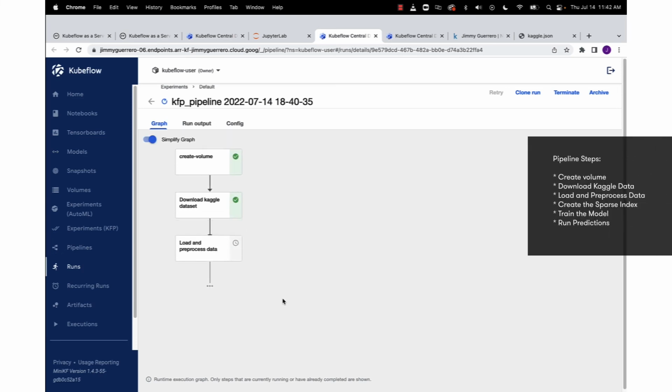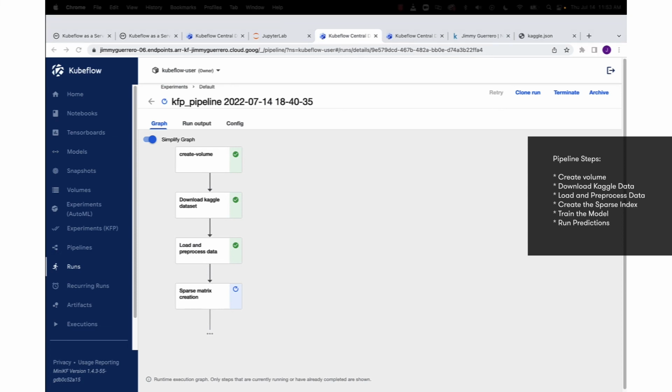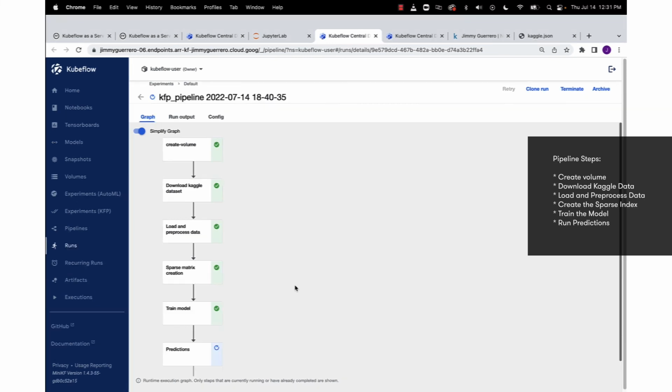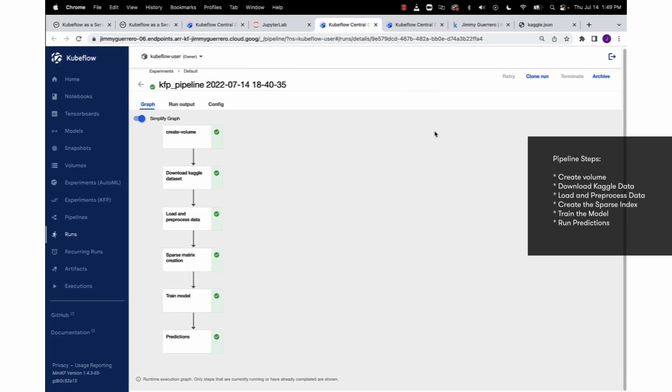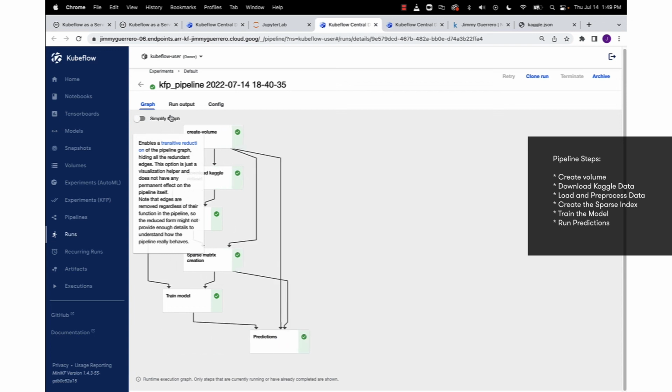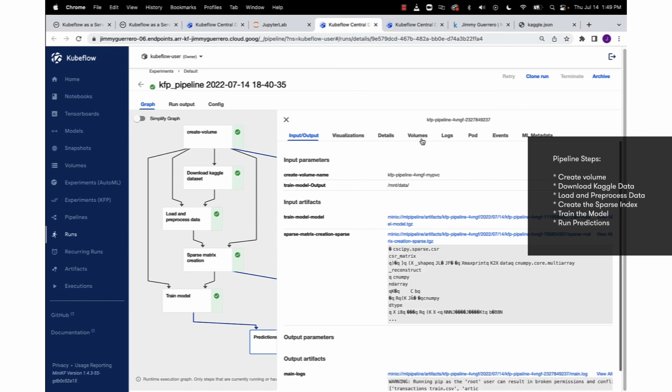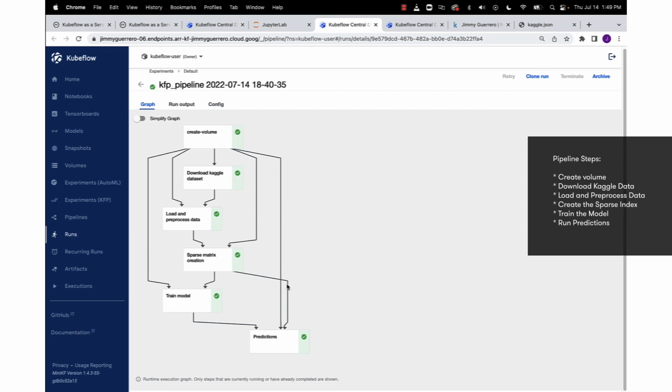And here you can see the various steps that we specified executing. We've got our volume that we created. We're downloading the Kaggle data set. We're then loading and pre-processing the data. We're then creating our sparse matrix step, and then we do our train the model step, and then I believe we wrap things up here with our predictions step. And we're looking at the simplified view, but you can always look at the more complex view of the relationships in the different pipeline steps. And of course, you can look at visualizations, details, volumes, ML metadata, events, and all that good stuff.